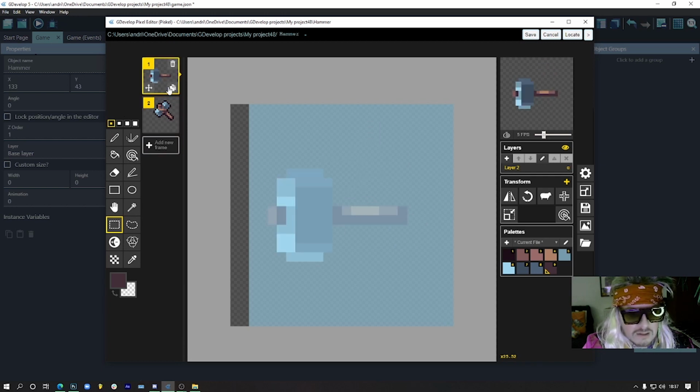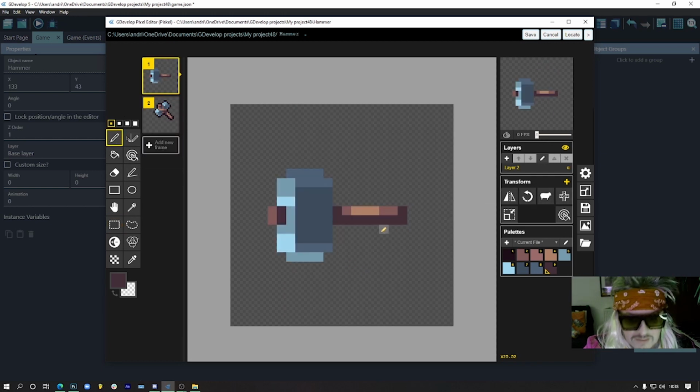In this frame I'll just need to add the rest, right? So we have these strings here that tie everything together, just like that. We'll need to put some shadows here and there, obviously, as we had in the other one. Probably we can do this.